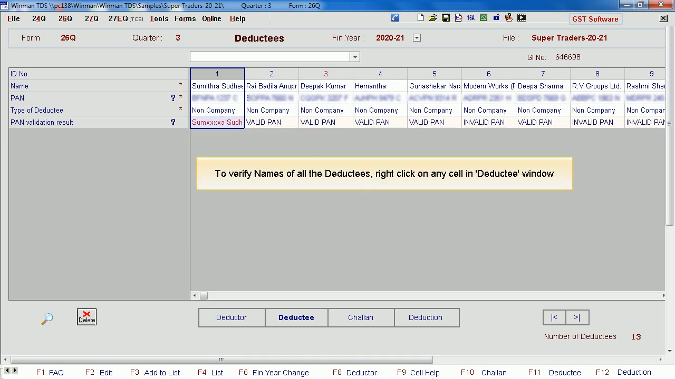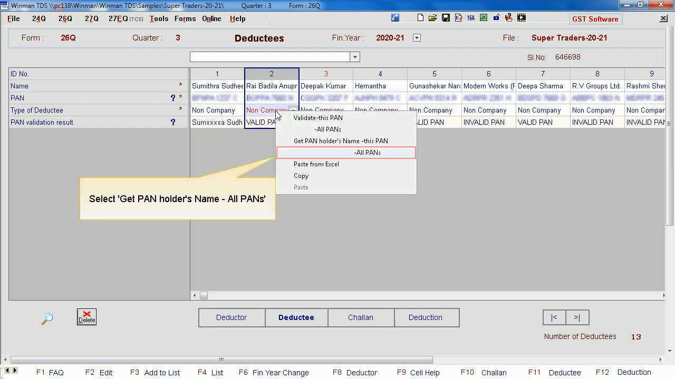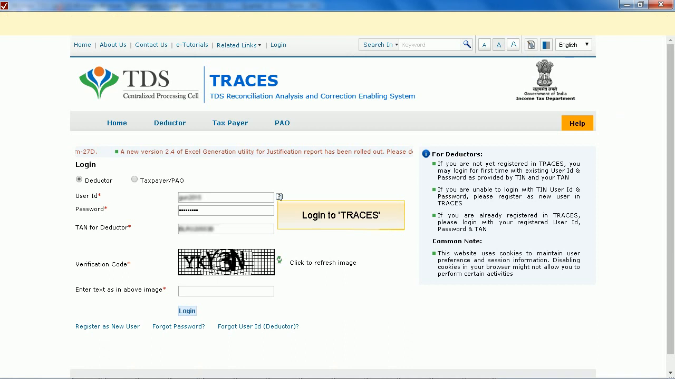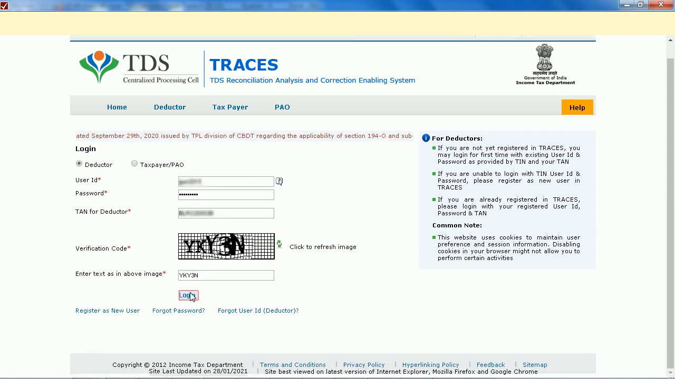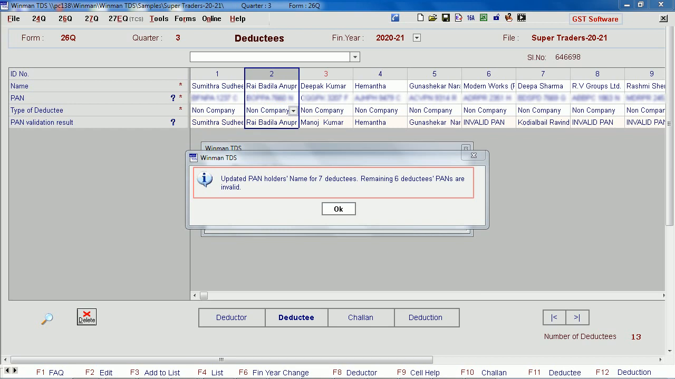To verify names of all the deductees, right-click on any cell in deductee window. Select Get PAN Holder's Name, All PANs. Login to TRACES. Enter verification code and login. Click OK.